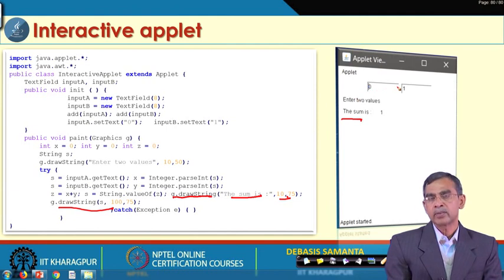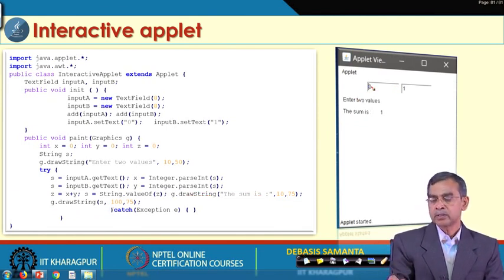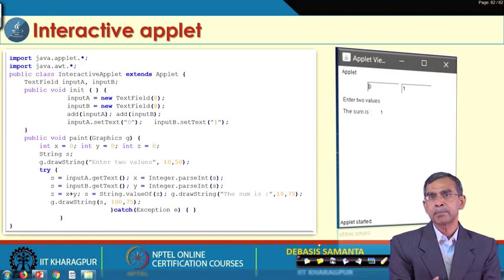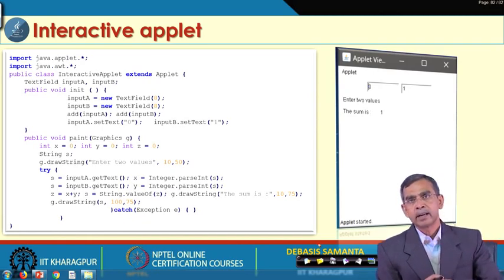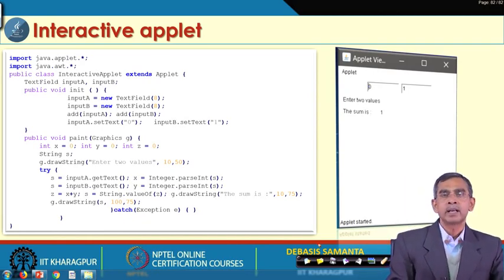Here we have only used two text fields. This is interactive because when we enter the values, it automatically takes them and the result is displayed there, that is all. This is a very simple one. You see how few lines of code are needed, everything is there.